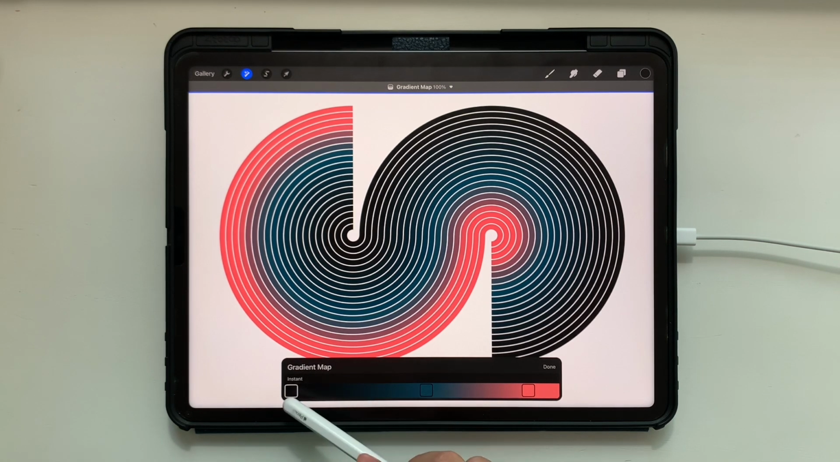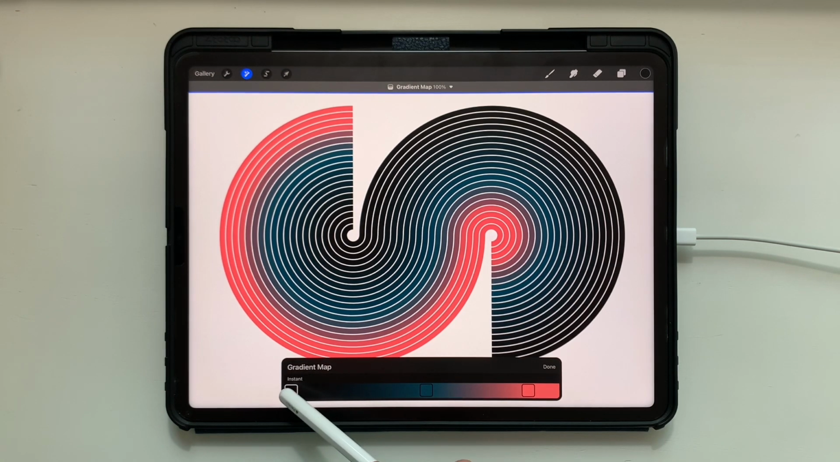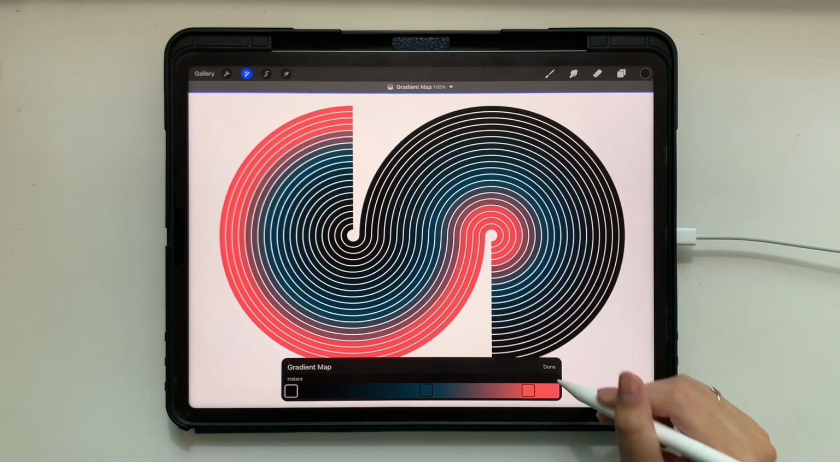And so the gradient will basically be the darkest tones on the layer will show up as the color that you pick on the left, and then the brightest shades will show up as the color that you select on the right. And that doesn't necessarily mean that you have to have your lightest shade on the right. You could totally flip it, but that's just the easiest way to think about it, and that's how it's going to appear.